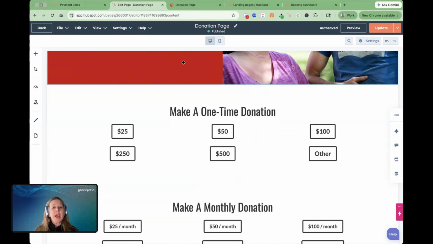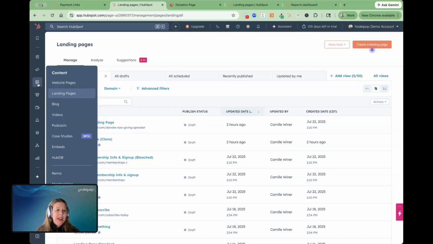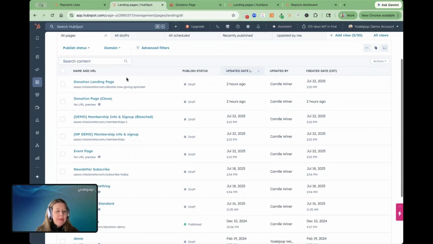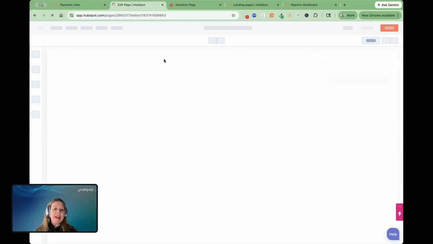Now I'm here in the page editor for landing pages. How I got here was I went to the content area of the menu in HubSpot and went to landing pages. And this is where my donation page that I'm looking at right now is. So let's find that donation page again. I'm going to open it back up.